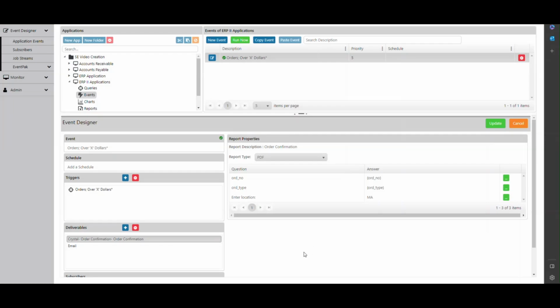So thank you. That should hopefully be helpful as far as giving you some basic information about setting up reports in the Alert and Automation tool.